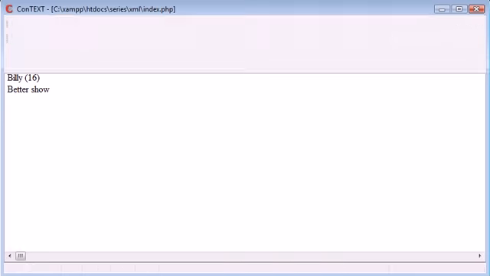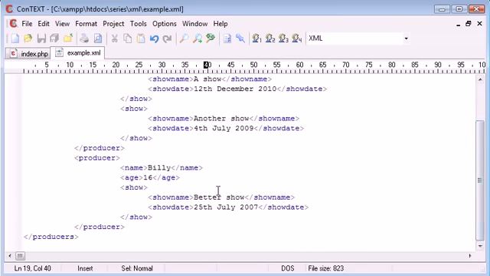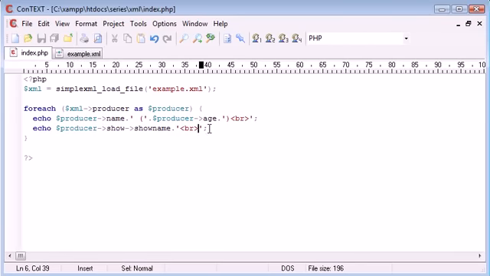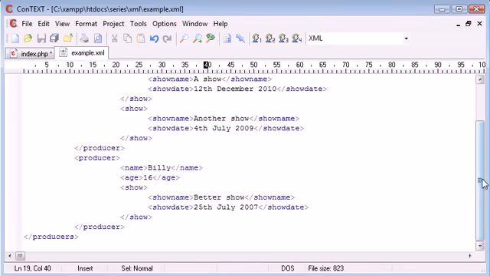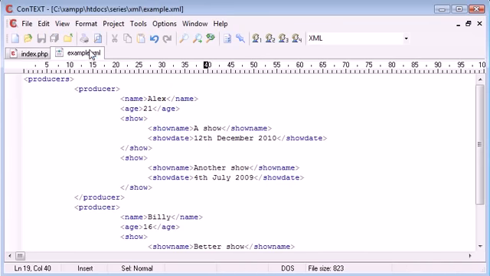However, Alex has 2 shows. We've got a show, let's go back, we've got a show and another show, and Billy has just got his one show, better show. So what do we do in this case? Well, all we need to do is we need to create another foreach statement inside here, but this time what we do is we say foreach producer show as show.